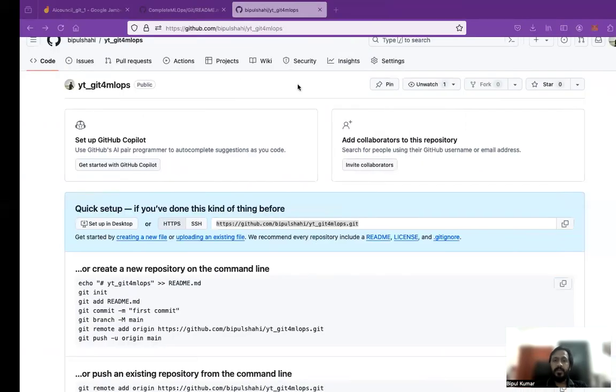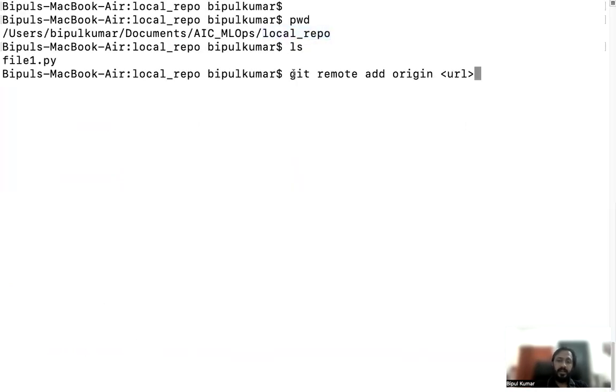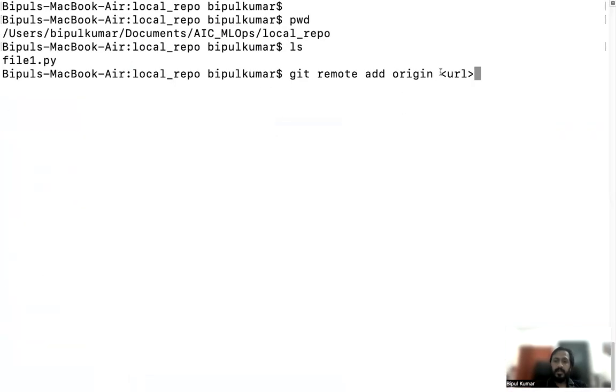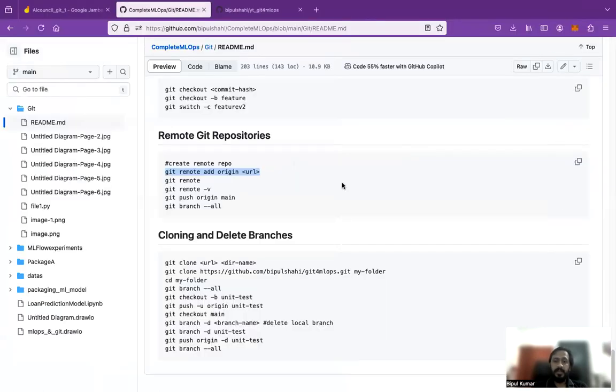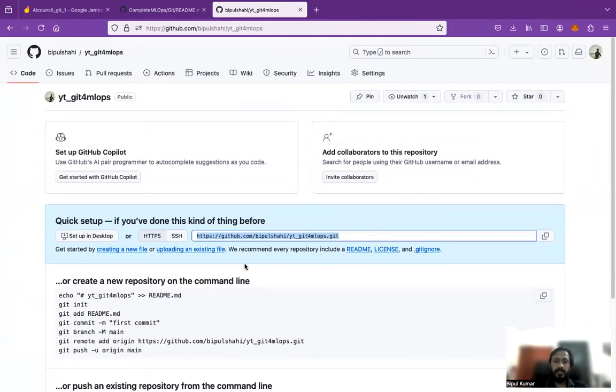So what I would do, I have to use the command git remote add origin. Git remote add origin, and then I have to give the URL that we just copied and pasted over here. That means I have to use this remote repository for my files or for my project development. So I'll press enter. Right now on this remote repository, there is nothing present. If I show you over here, it is blank right now.